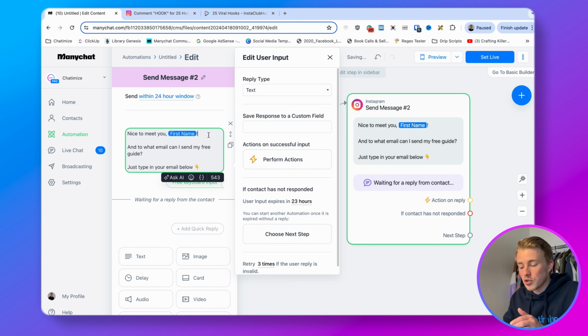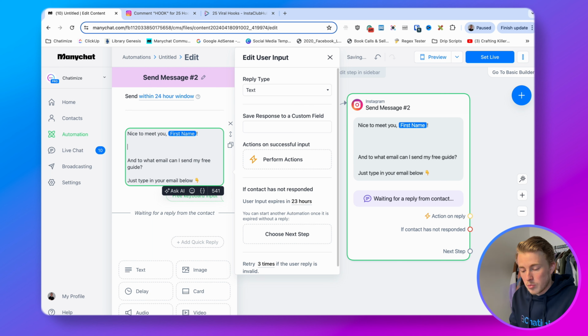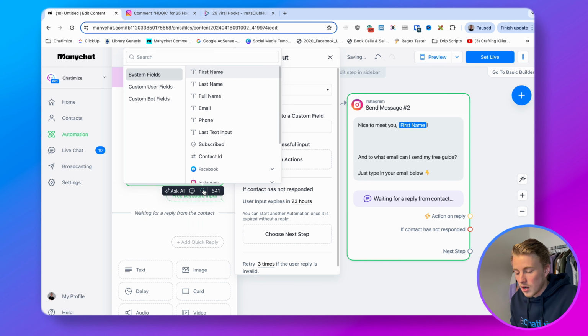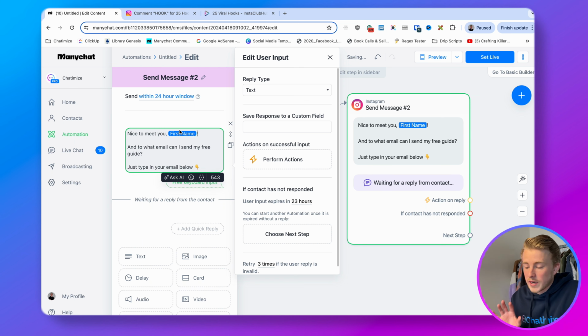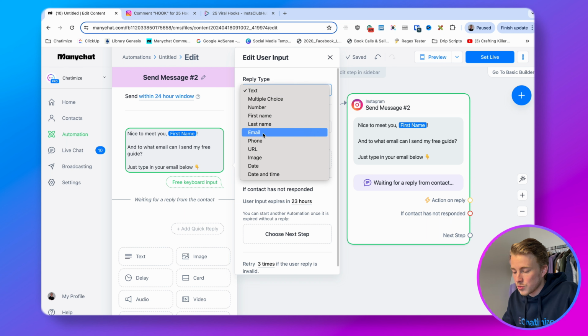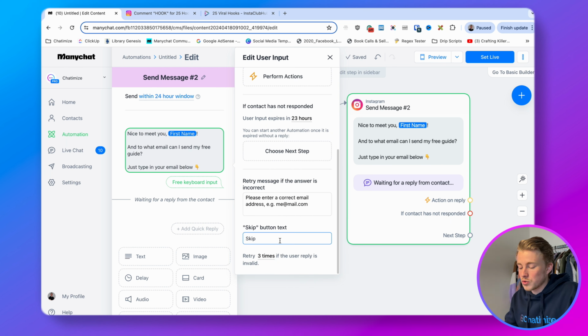And it's also good to know that we can use the values of ManyChat in the automations. In order to do that, what you normally need to do is type in a bracket, or you can just click here on the bracket, and then you can select the first name. So they've done that. We can ask, to what email can I send my free guide? Then we set the reply type to email. We will be using the system field. And then here again, we're going to remove that skip button text.